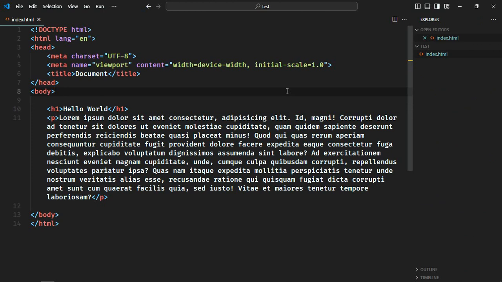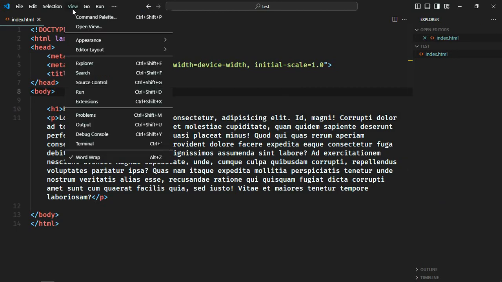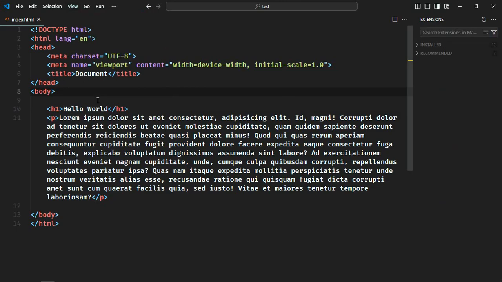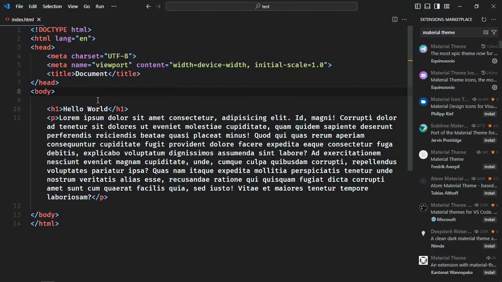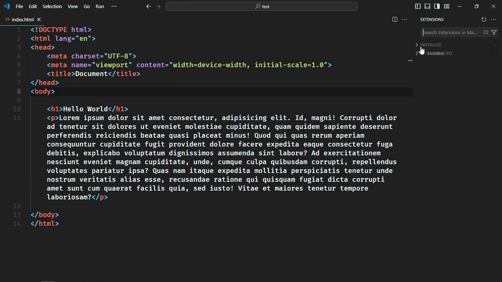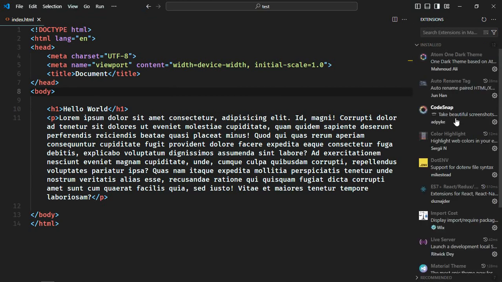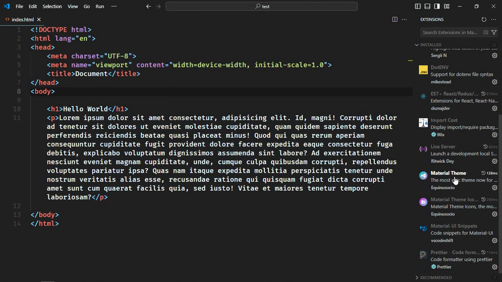For that you have to go to View again, Extensions, and here search for the theme, material theme, like this, if you know which theme you want to uninstall. Otherwise, you can simply click on this installed one and you will get a list of all the extensions that you have installed. So these themes are basically extensions and you will find one here.